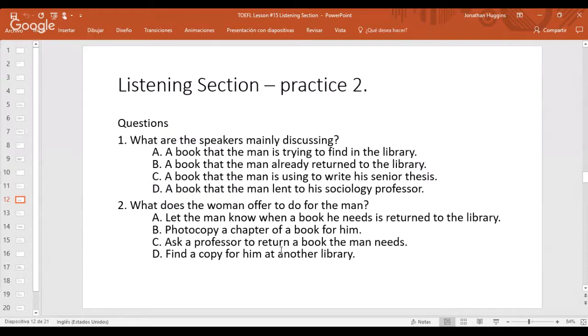Photocopy a chapter of a book for him? Yes, she does offer to do that while he can't use the book. Ask a professor to return a book the man needs? No, it's the opposite. He has to return it because a professor wants it. Find a copy for him at another library? No, they don't talk about other libraries.